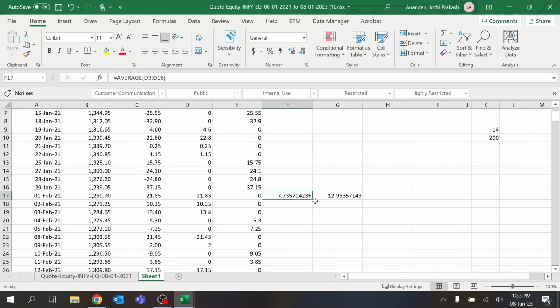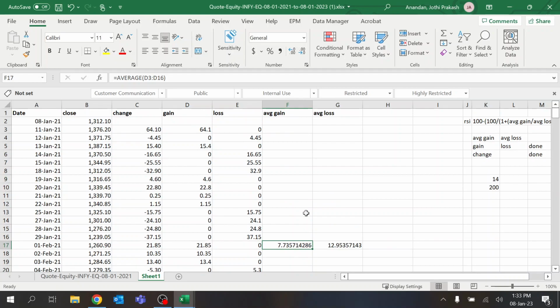So here there is a trouble. You should not be dragging it down as it is, because if you drag it down as it is, it will be a simple moving average, which is not going to be useful. In RSI, we need something called exponential moving average. Okay. So how to calculate that? Let me give you the formula.